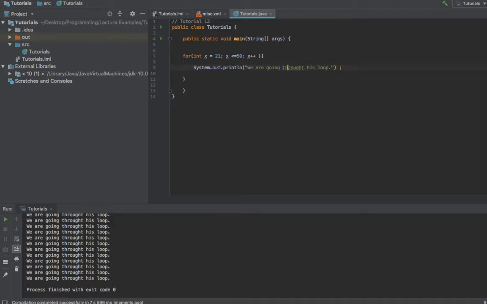I'm just going to change this to "we are going through this loop." It's just going to go through this over and over again. Once you get the hang of the syntax, it's not that hard, but this is what we have right now.